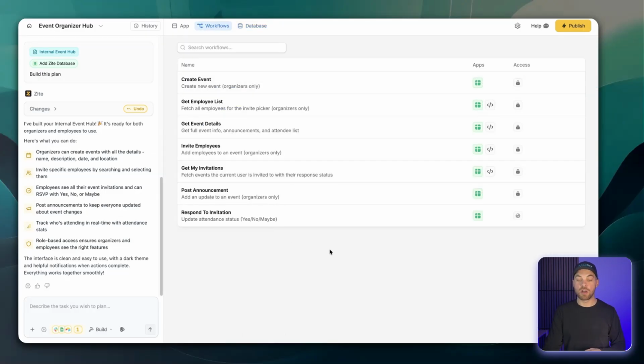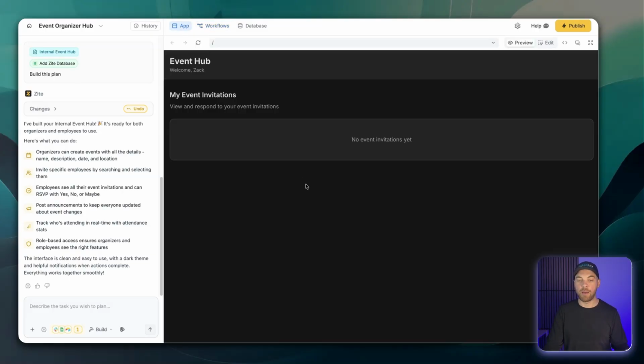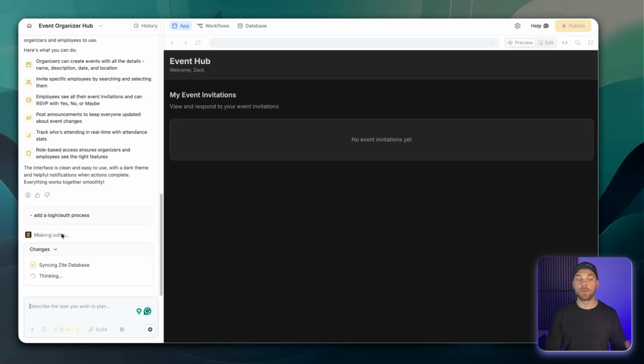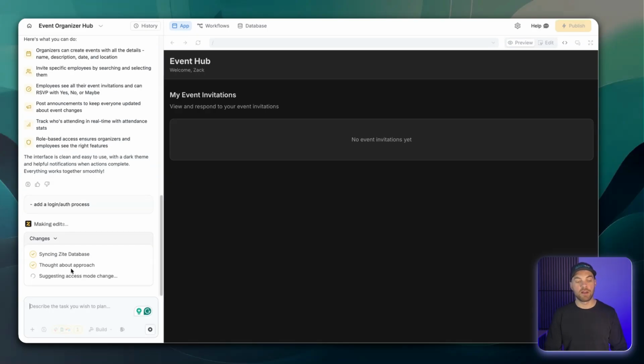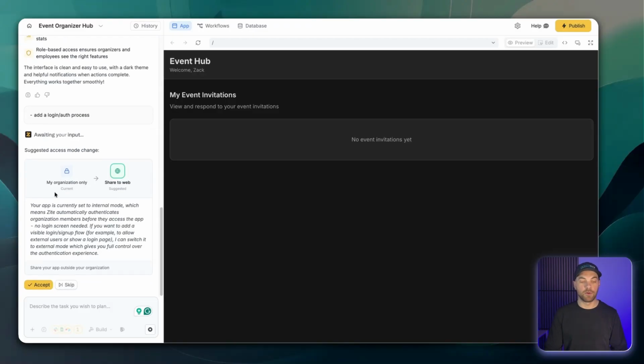Zite usually does a pretty good job on these, but we can click into them to view more detail. And then here's the app. Let's give the app a test. One thing I would like to do is allow users to log into the application. Add a login process. I'll submit that prompt and it will think for a minute and it will come back with some suggestions, or it may even go ahead and build this for us.